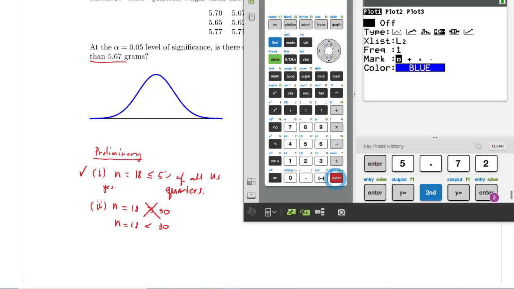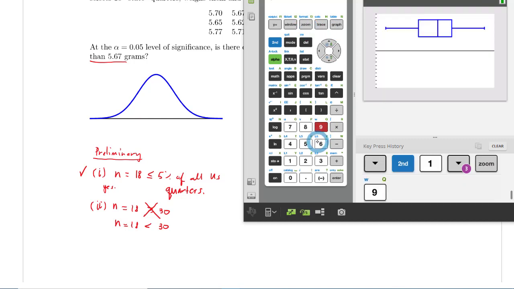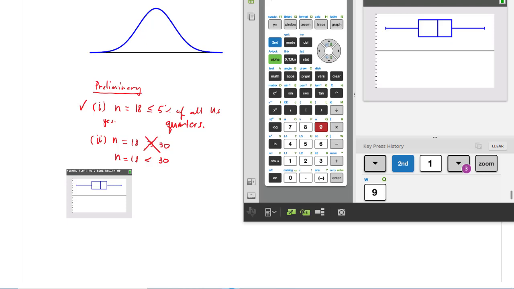Turn it on, and make sure all the other plots are turned off. Notice they're unhighlighted. Then let's go to the box plot with outliers. I'll go to list 1, enter list 1, frequency 1, and make it blue. Now don't hit graph right away. Remember, we go to zoom 9, which is zoom stat. Notice the graph itself is a box plot, and it has no outliers.